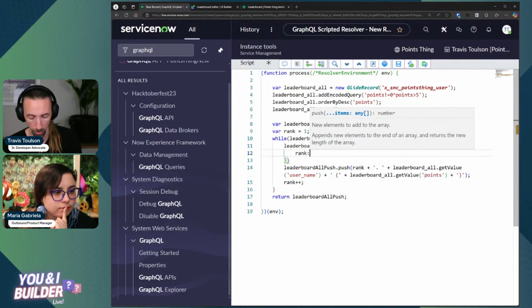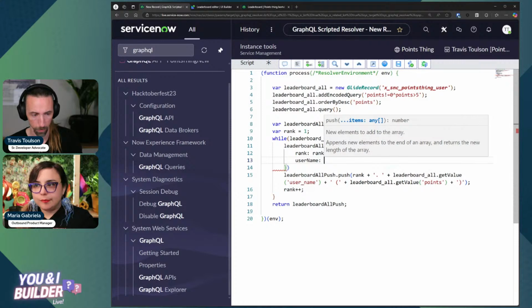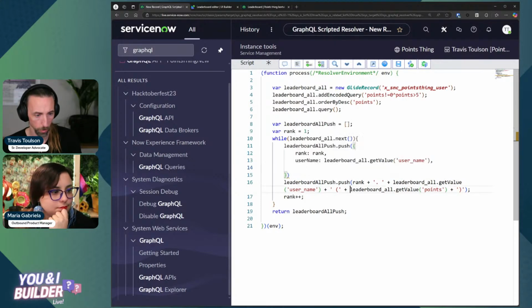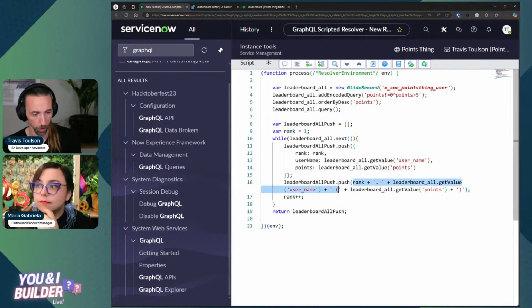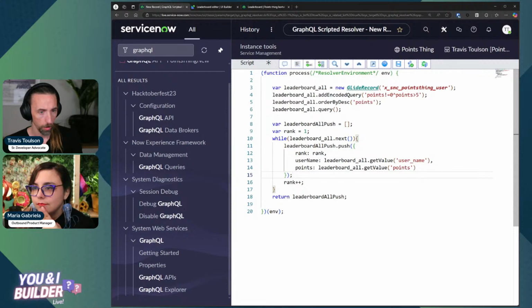So what we want is the rank, the username, and we want the points. This way, client side, if we want to rebuild this string, we can easily rebuild that string. But if we need just the rank, just the username, or just the points, we have access to that as well.